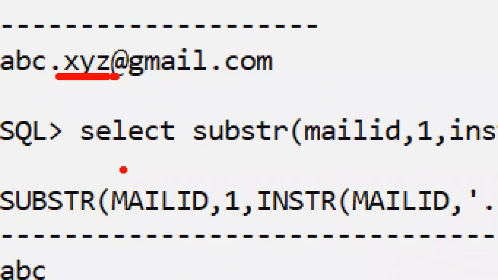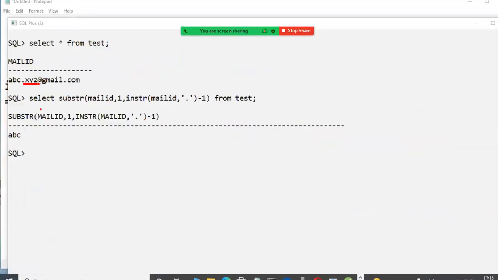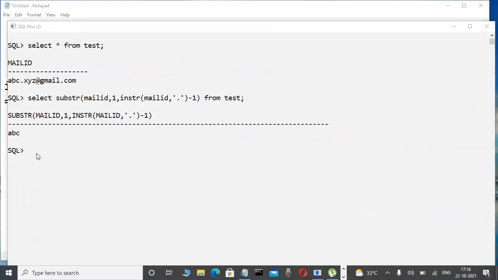Yes, first dot onwards, up to the first at the rate. Whatever parts are there, X, Y, Z, P, Q, R, N, A, B, C, D, X, Y, Z, like this only, anything. Okay, first dot onwards up to first at the rate. That part I want. Can anybody guess it?